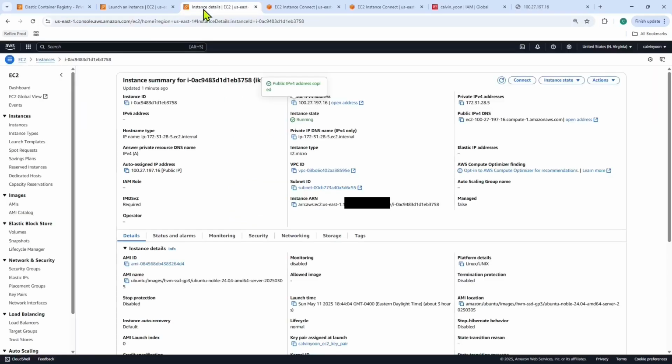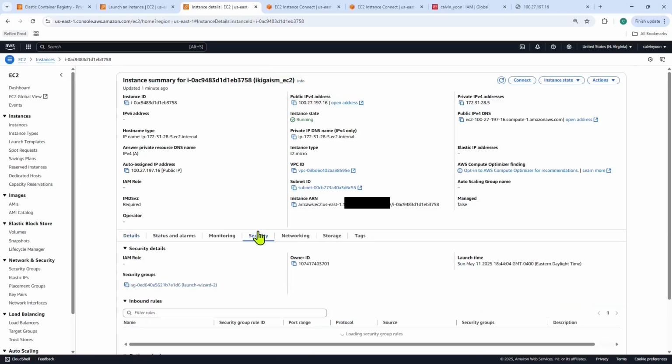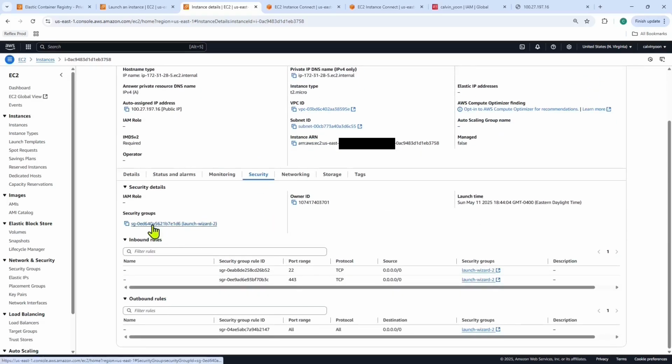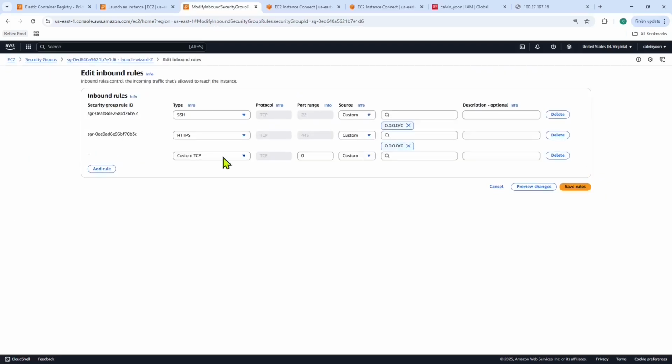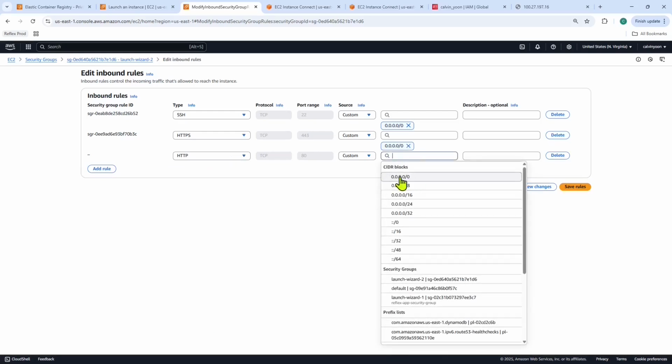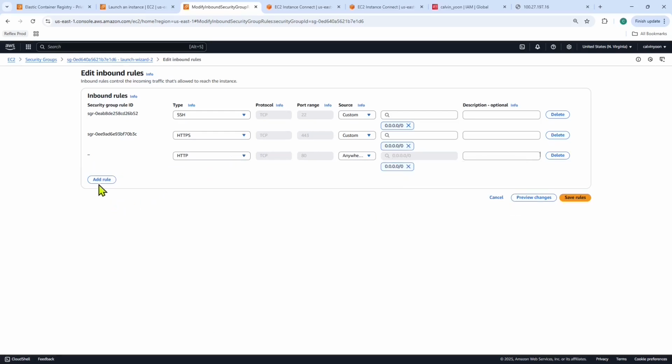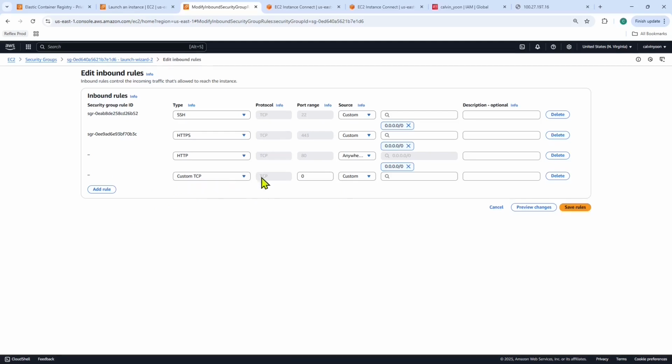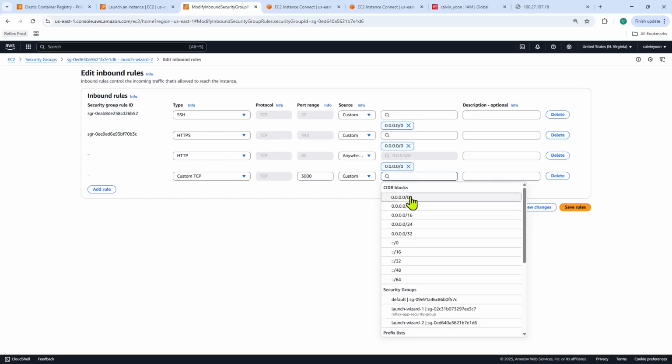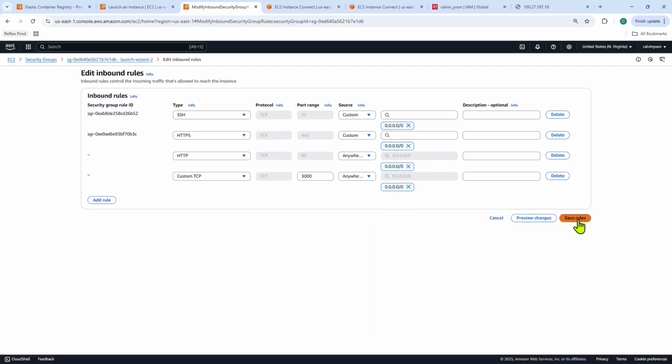I'm going to go to Instance Details and go to Security, scroll down. Let's click on Security Groups, and I want to edit inbound rules. I'm going to add a rule to allow HTTP traffic. And for the source, I'm going to do all zeros. I'm going to add another rule to allow custom TCP and set the port range to 3000 and set the IPs to 0. Let's save rules.